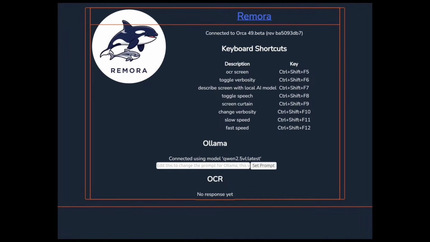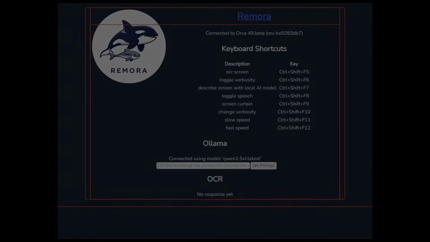Table, description, column header, key, column header, column 2. Description OCR screen, key CTRL Shift F5. Description toggle velocity, key CTRL. Description describe screen with local AI model, key CTRL Shift F7. Description toggle speech, key CTRL Shift F8. Description screen curtain, key CTRL Shift F9. Description change velocity, key CTRL Shift F10. Description slow speed, key CTRL Shift F11. Description fast speed, key CTRL Shift F12.